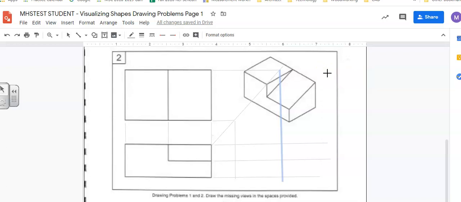But hopefully you're getting those connections here and the relationship that is being established between our three different views in the orthographic projection, or what we call the multi-view drawing, and our 3D pictorial drawing, or what we call an isometric drawing up here in the corner.